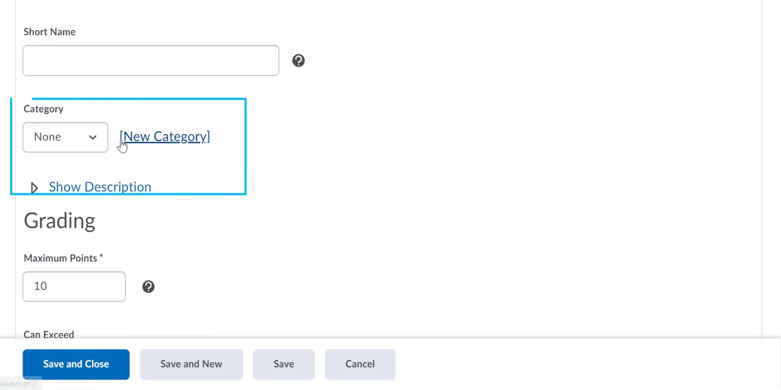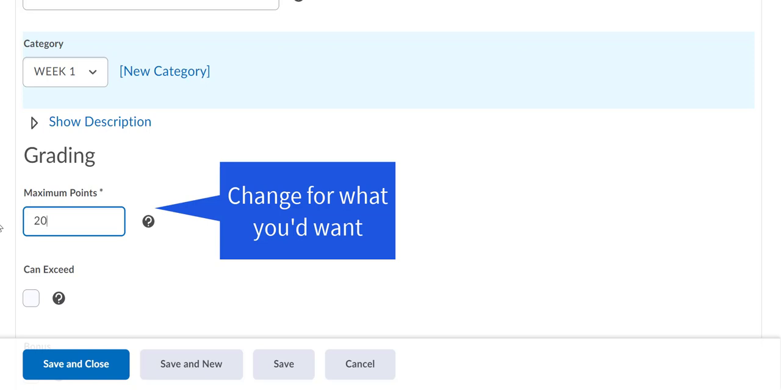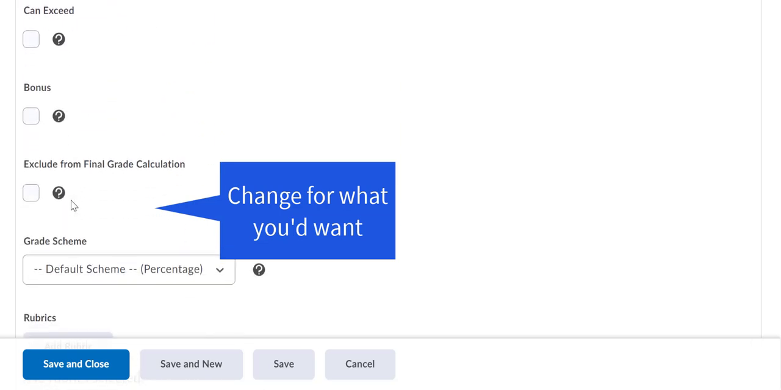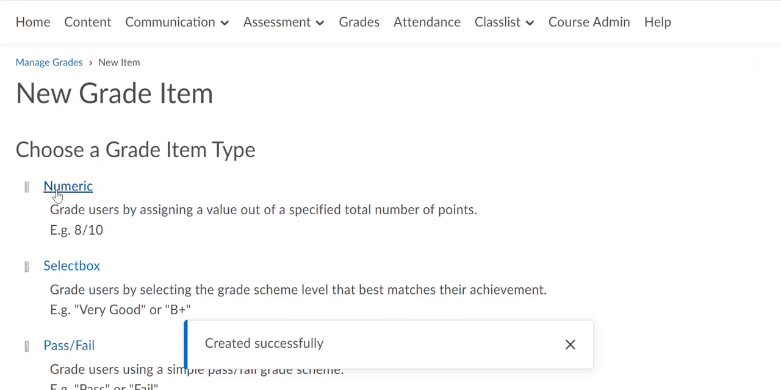Let's see here. Select category. I have to put it in Week 1. Maximum points, 20. And then I'm going to go to Save and New because I'm going to keep adding.